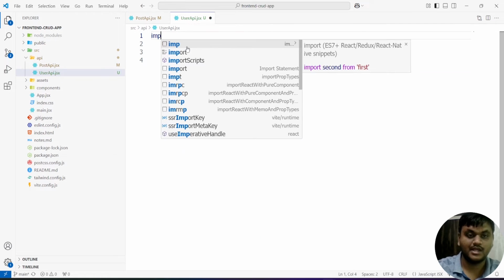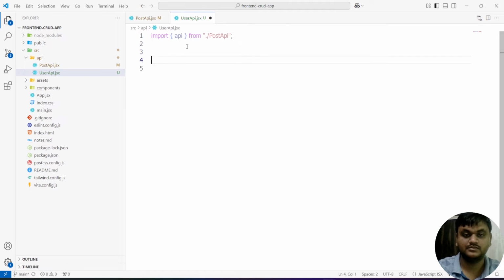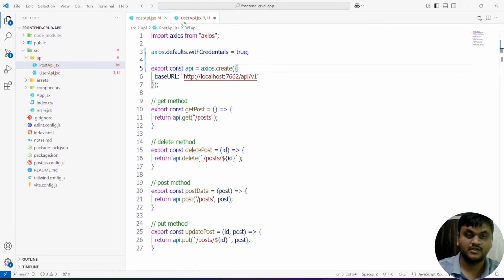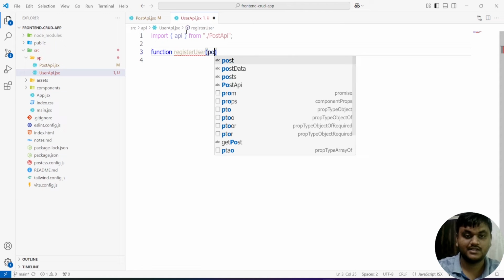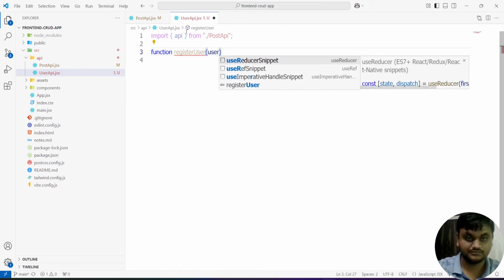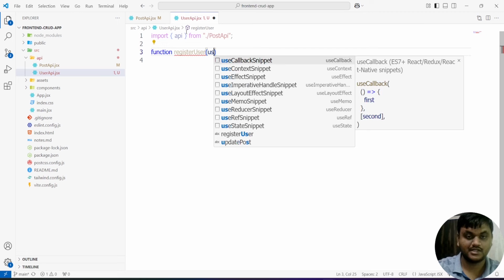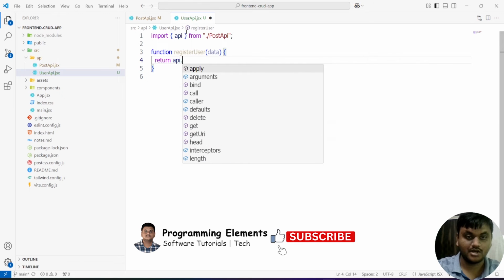I'm directly importing the API, import API from the post API. You can create functions like register user. In the register user we are getting the user information, user info or user data. I'm going to get the data. Here I'm going to return the API dot post.